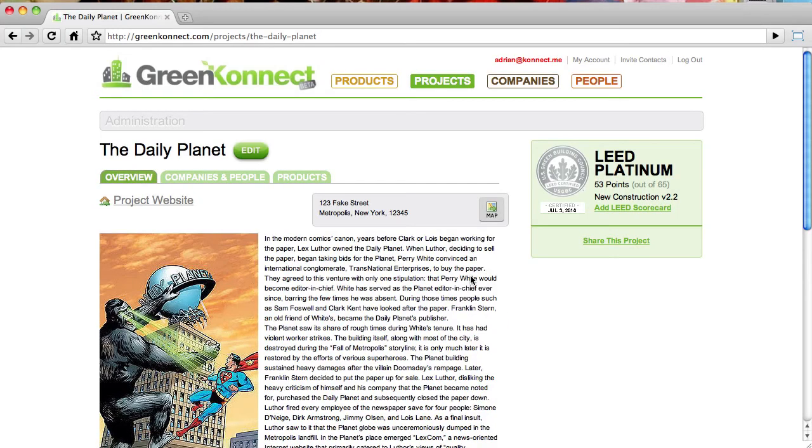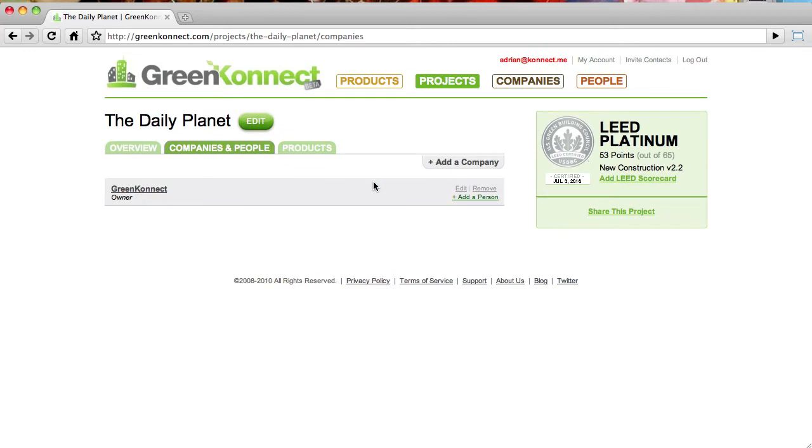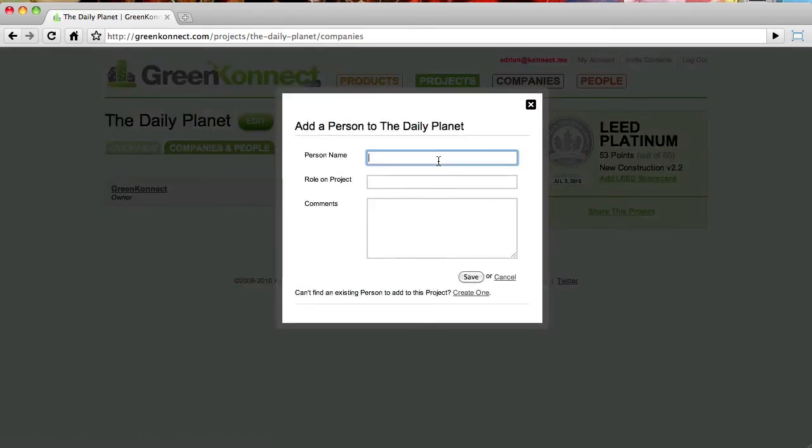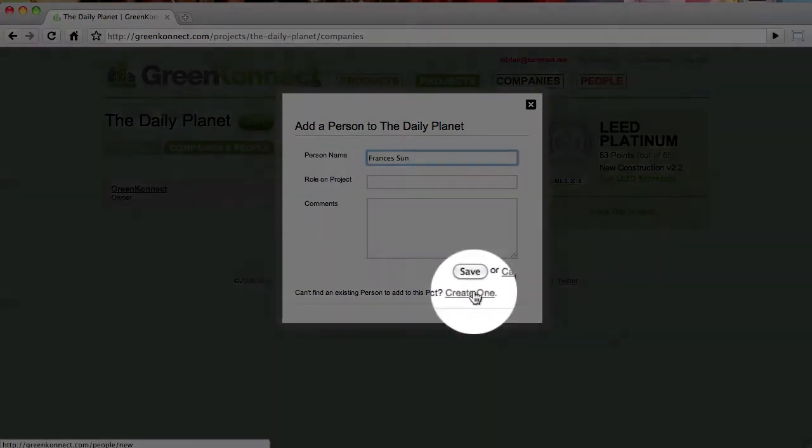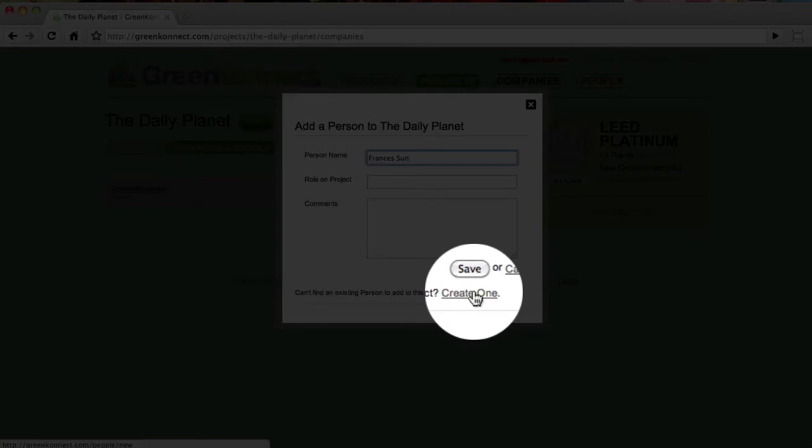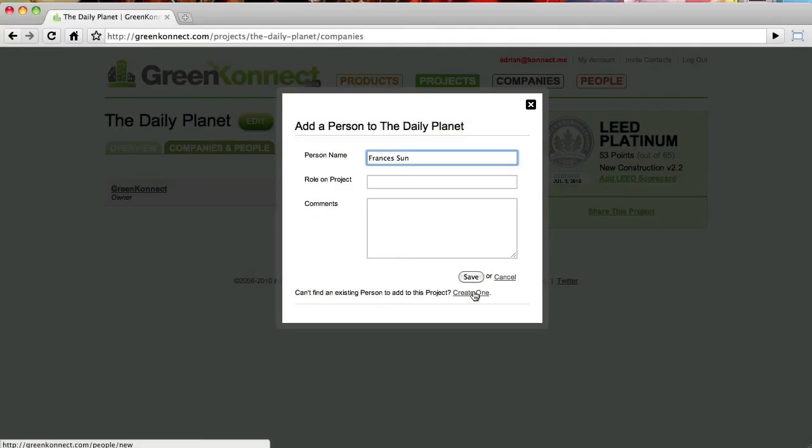To add people who worked on the project for a specific company, click on Add a Person. Begin typing the person's name. If they are already on GreenKonnect, it will suggest the name as you type. If you can't find an existing person on the project, click on the link to create a public profile for them and to invite them to GreenKonnect. After filling out their name, add their role to the project and any other comments you would like to add about the person. When you're done, hit Save.